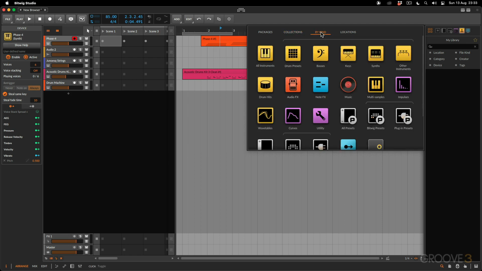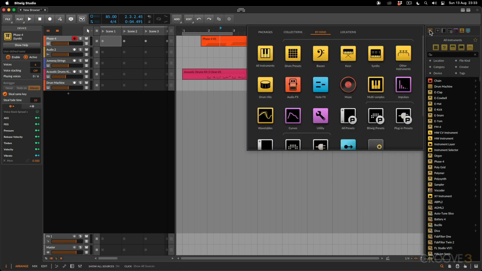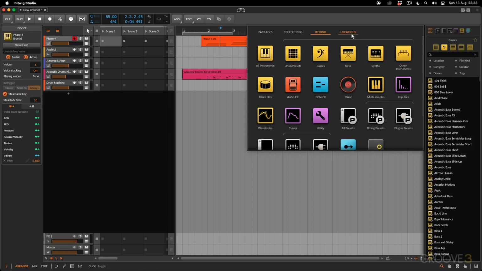You can also browse by kind. So here you can either see all the instruments. So as I click there, I'm going to see all the instruments in Bitwig. I can click here to go back there and then source to other things. So maybe I only want to see the bass instruments. And as I click there, it filters out and shows me only bass presets and instruments that I can use in my production.